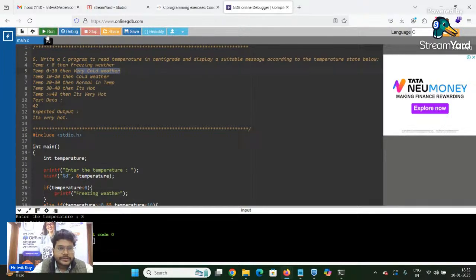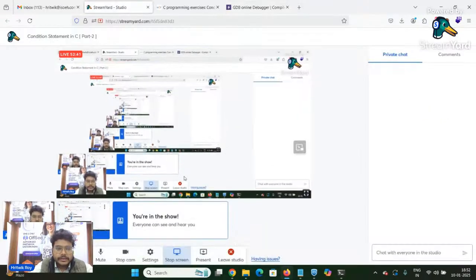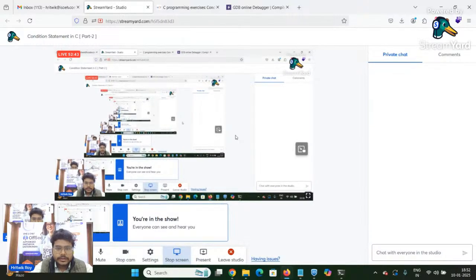Very cold. I'm running again. And again, I add minus 10. Then it is less than 0, so I run this code. Then you can see it's freezing weather. So this is the actual solution of this question. So thanks for today, guys. And in the next webinar, I will show what a loop is in the C programming language.